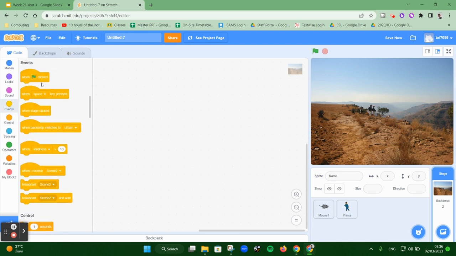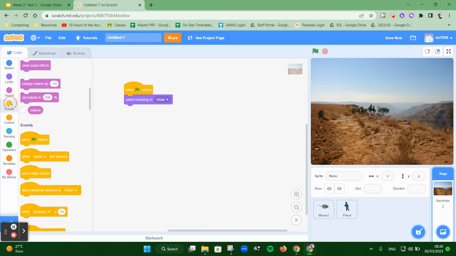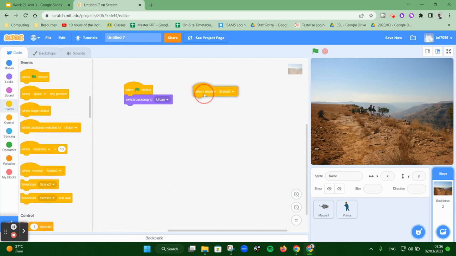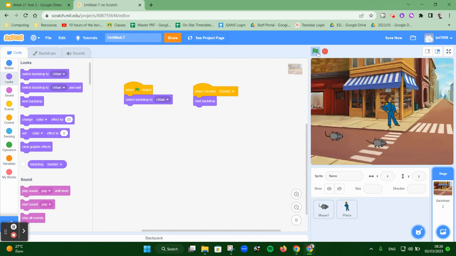So I'm going to go to Events. I'm going to say when green flag is clicked, and in Looks, we're going to switch to backdrop. We're going to go for the urban one. That's the first one that we used. Then, when we receive scene 2, I can, if I want to, say switch to canyon, but I can just use next backdrop. It's just quicker and easier. So if I run that now, we can try that out.